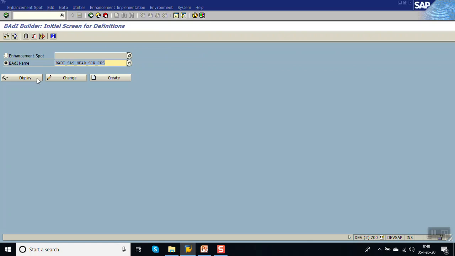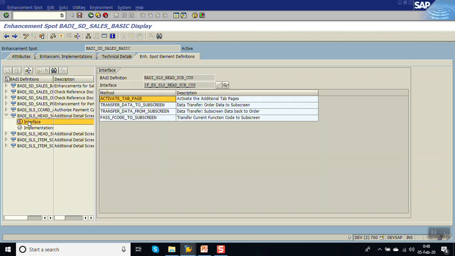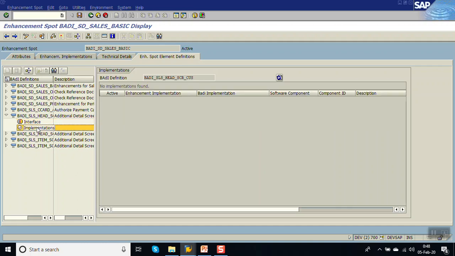On the SE18, click on display, expand this, click on interface. You can see what are the methods, what are the interfaces provided in this BAdI enhancement spot. There's an activate tab page. So whenever you want to add new tab, that has to be activated using this. Now double click on implementation.